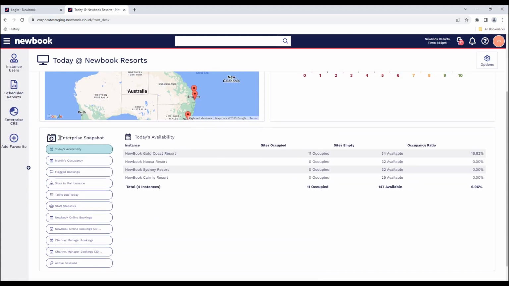Down at the bottom, we then have our enterprise snapshot information. Now, these are some helpful shortcuts based on some of the reporting information that we can pull regarding your properties. As an example, you can see my today's availability. It lists out my 4 properties that I have. It tells me how many sites or rooms are occupied today, how many are empty, and what my overall occupancy is at each one, and then overall.